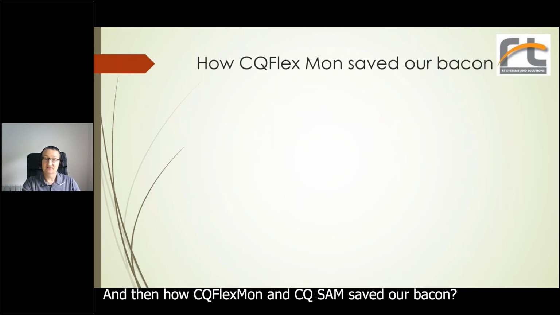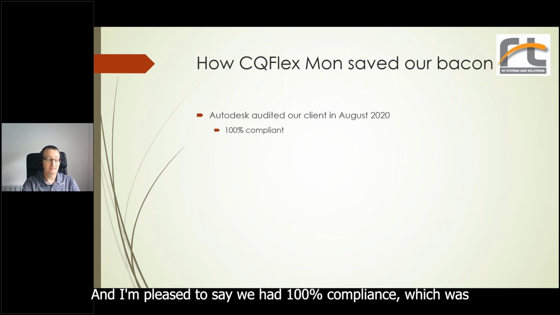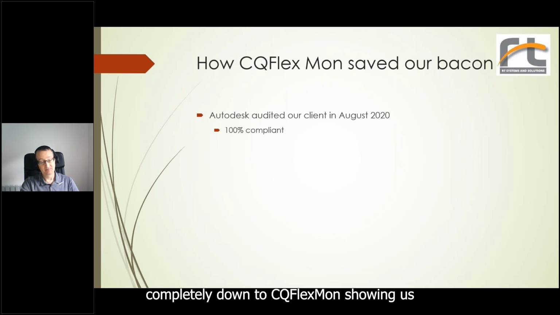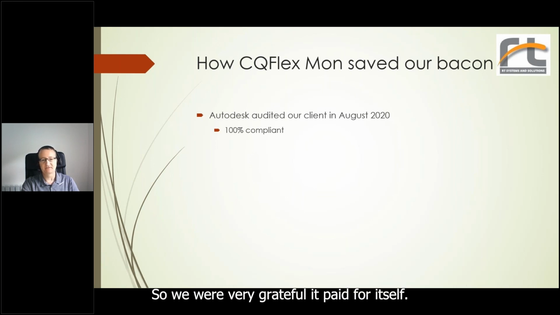And then how CQFlexMon and CQ SAM saved our bacon. Well, Autodesk audited us in August 2020, and I'm pleased to say we had 100% compliance, which was completely down to CQFlexMon showing us where we were non-compliant, and then us cleaning those things up. So we were very grateful. It paid for itself. I've heard some horror stories about some of the fines, and it paid for itself many times over.